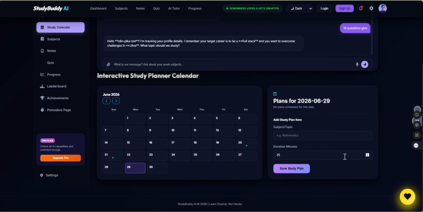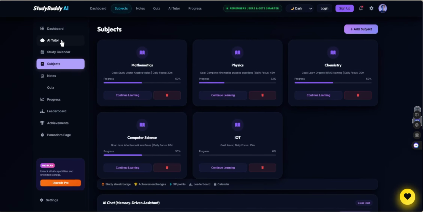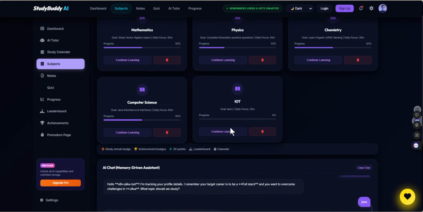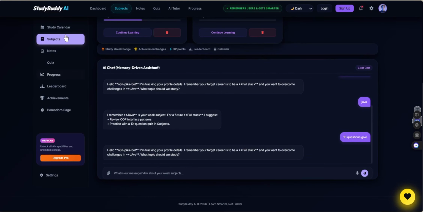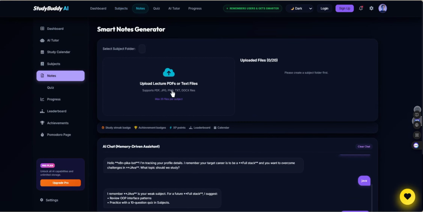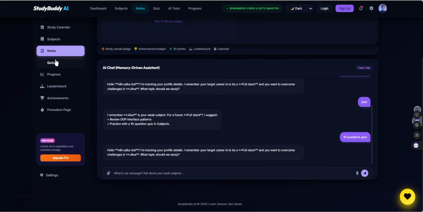This is the main dashboard. So this is the study calendar and this is the subjects. So you can see here, this is the notes, where you can upload the files. Yeah, like this we have to upload. And next is the quiz.